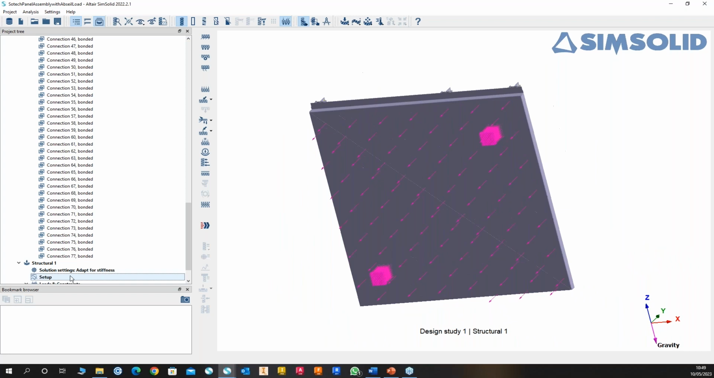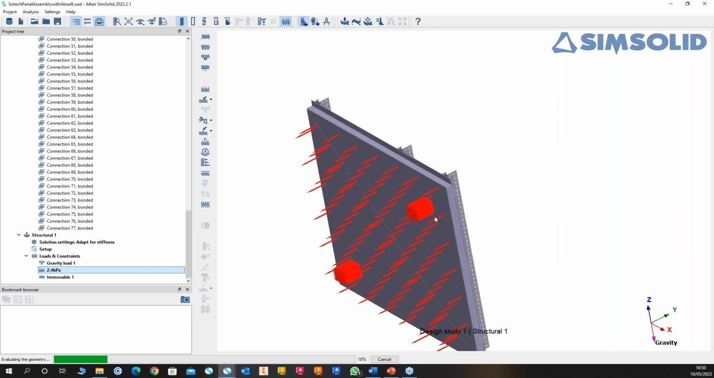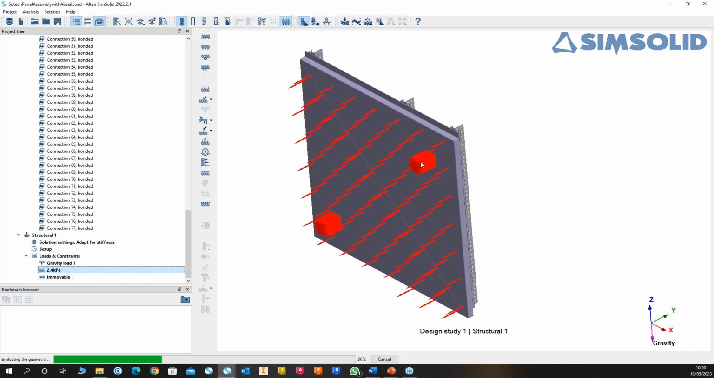Now you can actually give these names, which I typically do. So on this one I would say 2.4 kilopascal, so I know what that is. And then I'm going to give this a run and see what happens. So there we go. I think we're going to give it a few minutes.